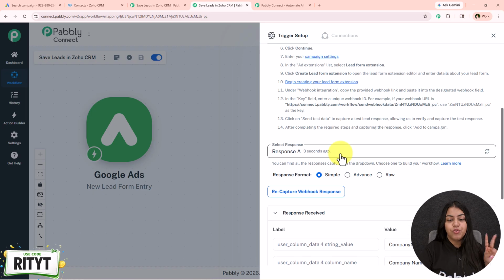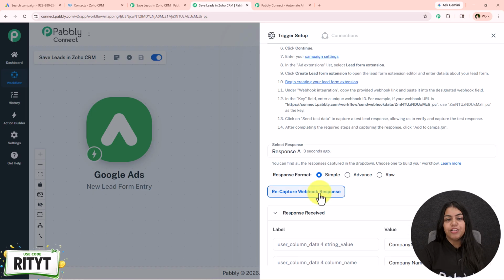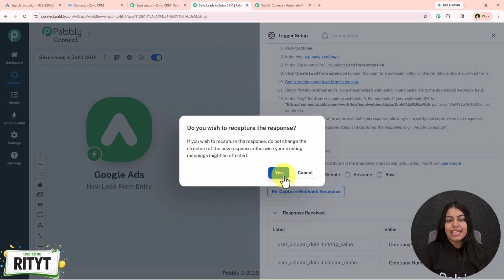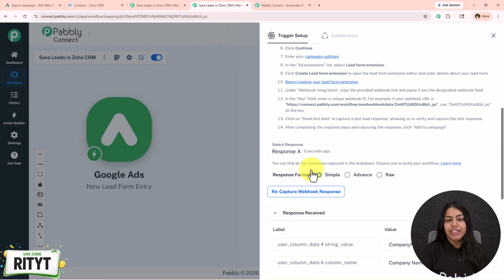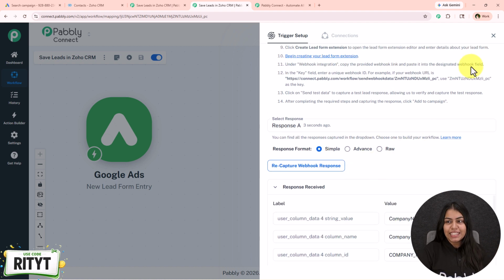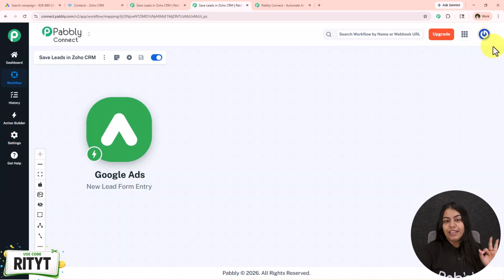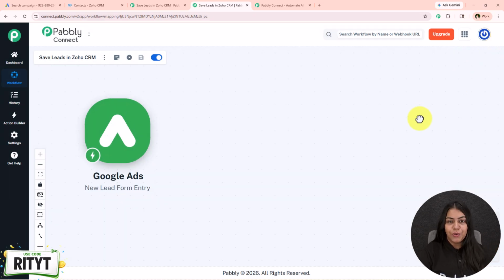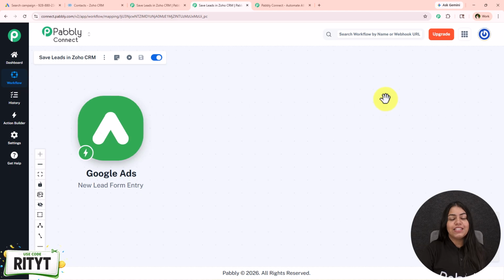Now you have two options. The first option is click on this recapture webhook response and then yes, and then wait until you receive a real lead in real time. The second option which you have is that you can create the automation using the test lead details, and it is going to run perfectly fine for your real leads too. No need to worry. Okay, so I'll just suggest you do this. I'm just also going to create this automation using the test lead details.